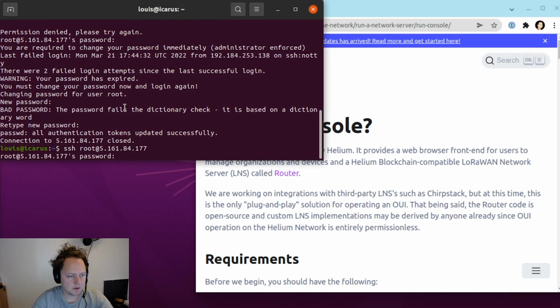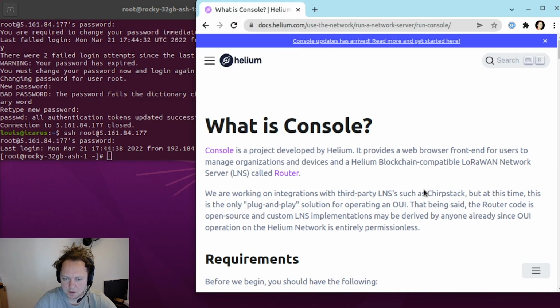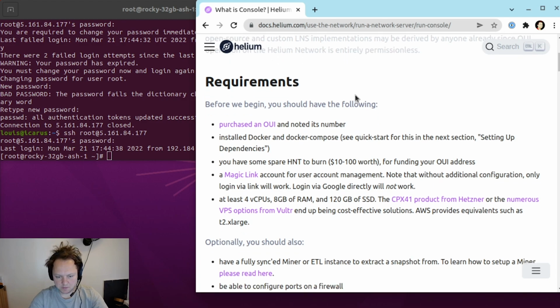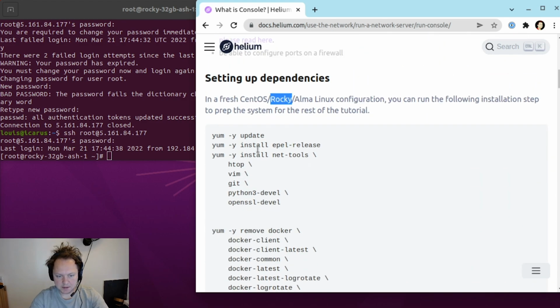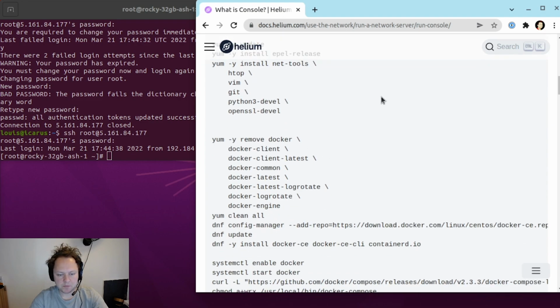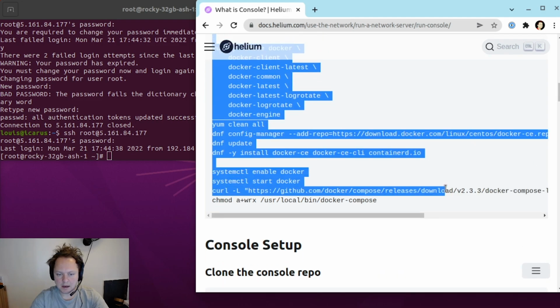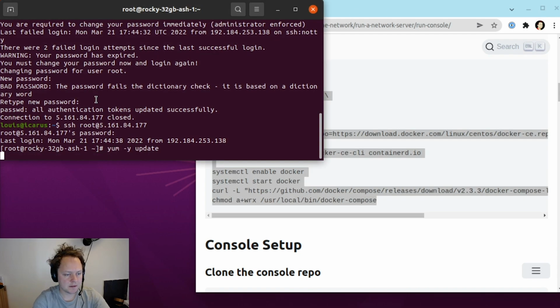So I'm going to log back in with my bad password. And when I was provisioning the server, I chose Rocky Linux, I believe. So if you pick any of these, CentOS, Rocky, or Alma, there's some kind of quick setup stuff you can steal from here. I'll go ahead and get these running, and then I'll talk more to that in a second.